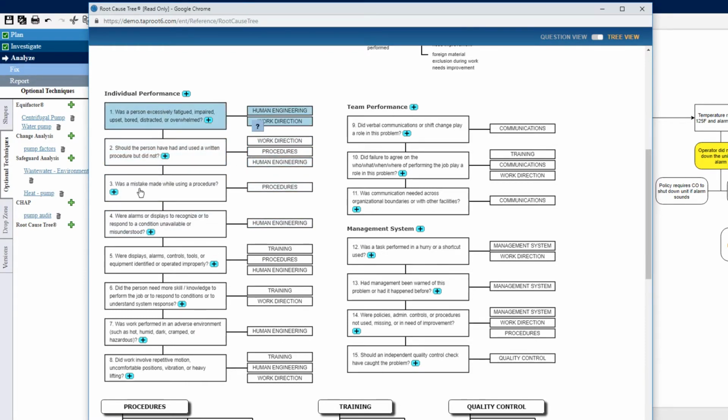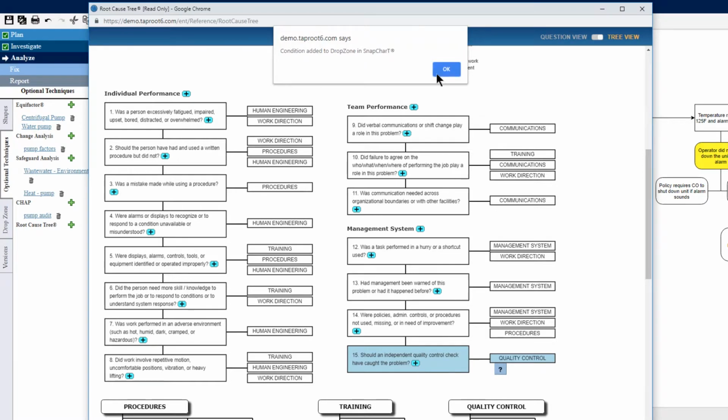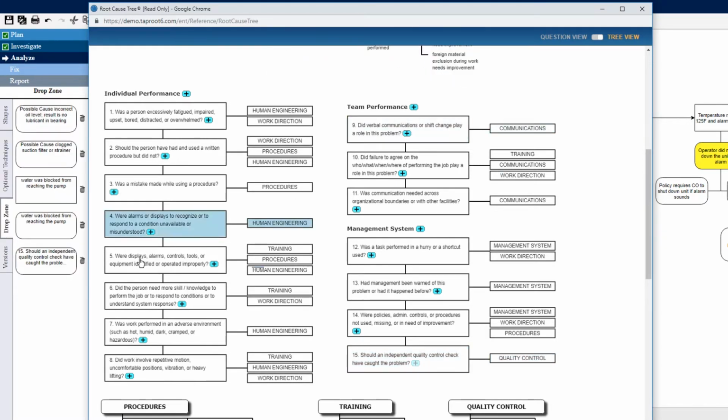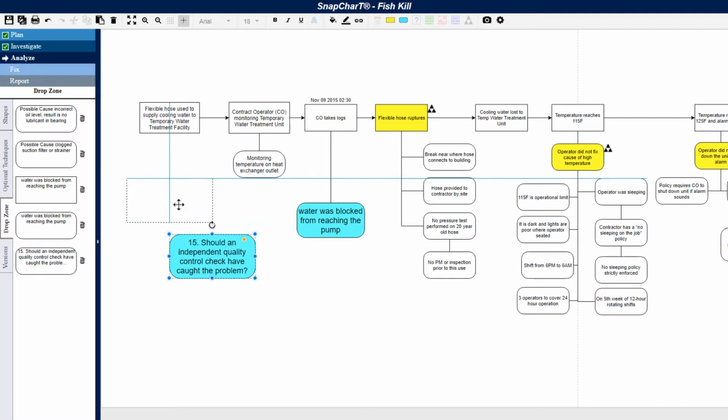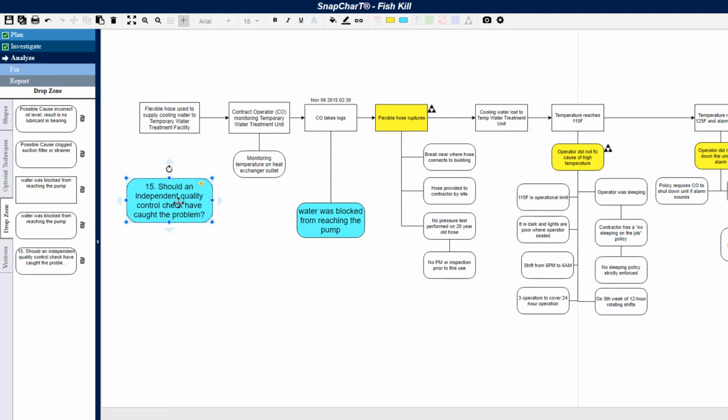You'll notice that all the 15 questions are here, and if you want to add any of those 15 questions, you can just click on this little blue button to add this condition to your snap chart. It will tell you that it's been added, and you'll see it show up on the left side in the drop zone. You can then take that question and put it on there and say, should an independent quality control check have caught the problem?